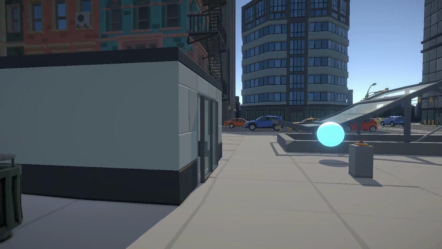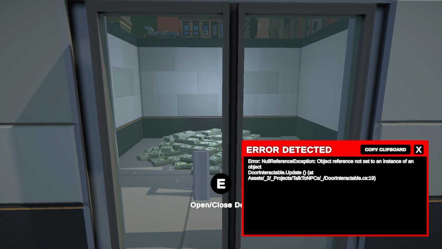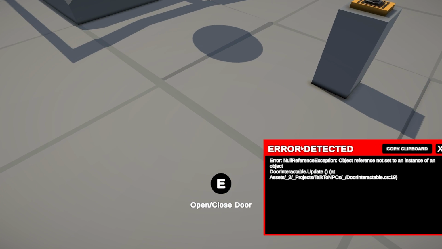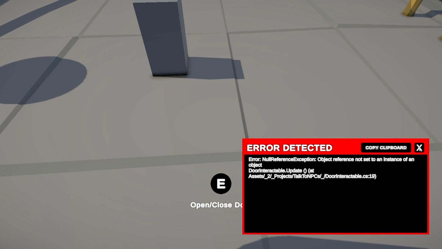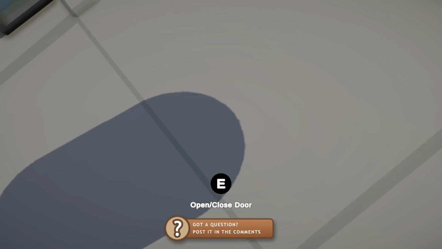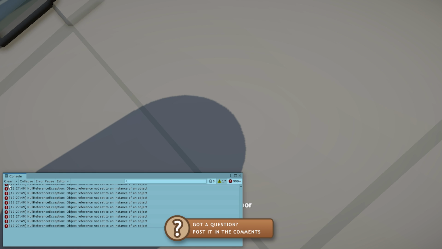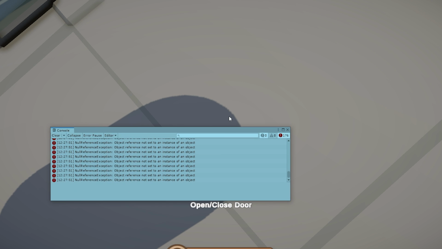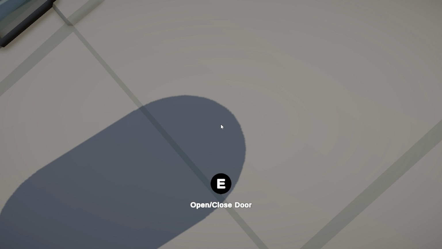All right, here we are, and if we go ahead and try interacting with the door, there it is, error detected. Okay, there's the nice error. Now if I click on the X, there you go, the error does disappear, so it no longer shows. Even though if we look in the console, we can see the error is definitely still happening, so it is still triggering, but since the error is being ignored, it is no longer popping up that window.